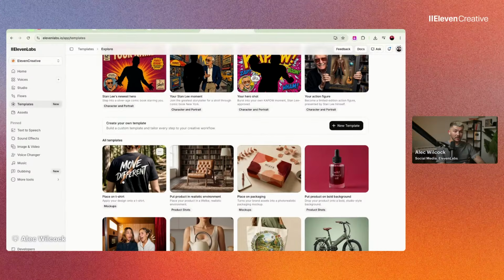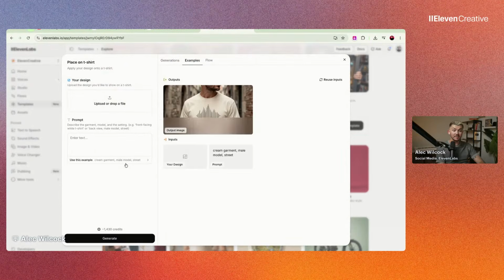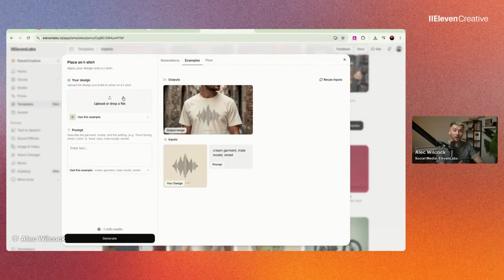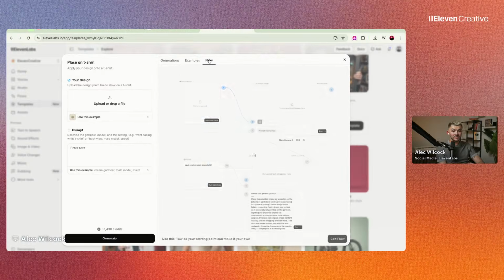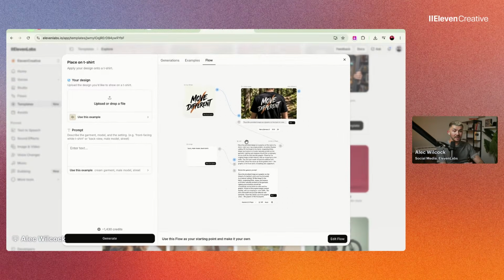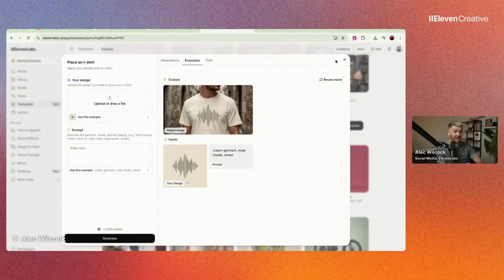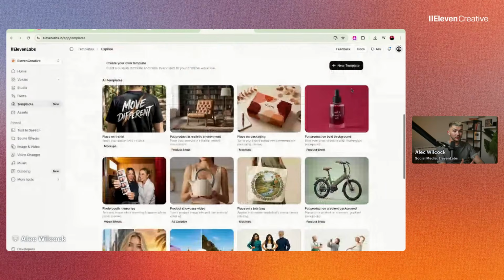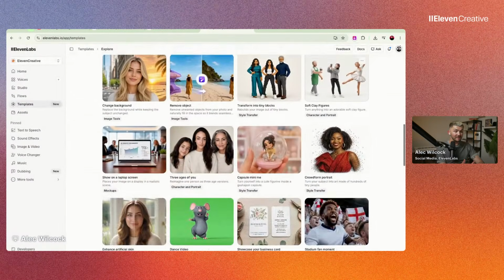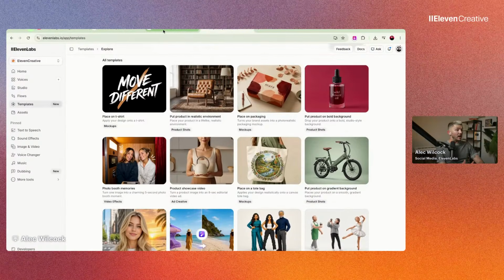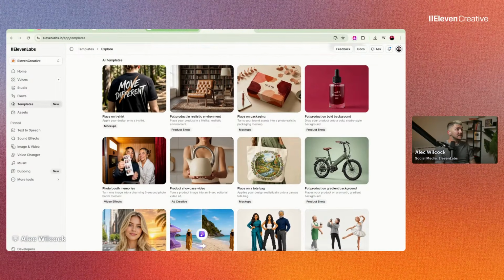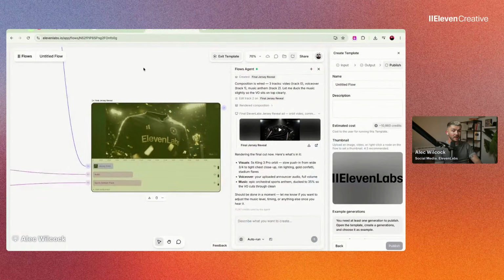And so, for example, there's this template right here that allows you to place your logo on a t-shirt and then also have custom text on it as well. And behind every single one of these templates, you've got flows. So as you can see, there's a flow that was most likely built by Flow's agent, and there's a bunch of them that you can go and use and have a look at. And I think that's it. Let's see if we've got a couple of quick questions.